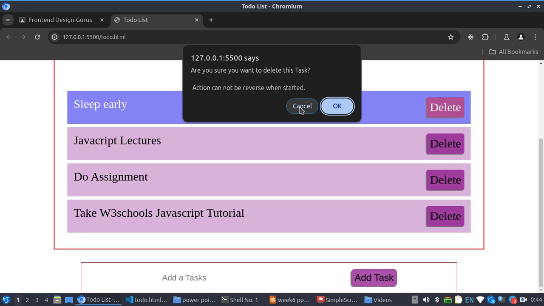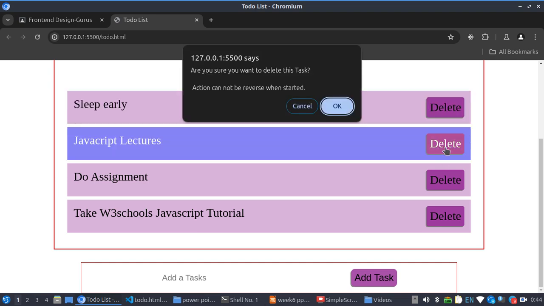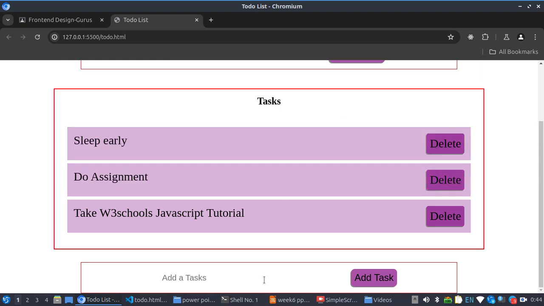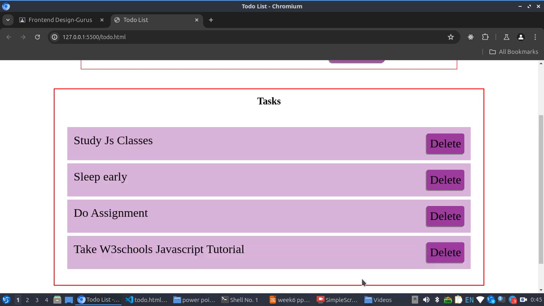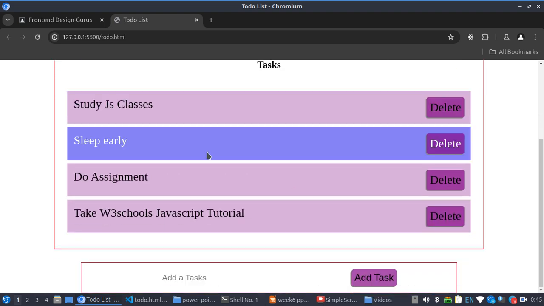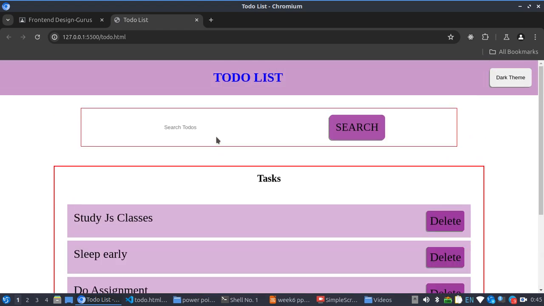So it should be something that the user has to verify before it deletes. So we're able to also add some features, JS study, JS classes. So that has been added. So these are some of the features we activated, but there are some few things we need to add.